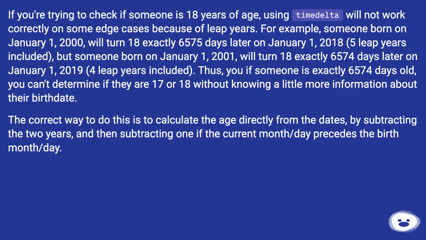Thus, if someone is exactly 6,574 days old, you can't determine if they are 17 or 18 without knowing a little more information about their birth date. The correct way to do this is to calculate the age directly from the dates, by subtracting the two years, and then subtracting one if the current month/day precedes the birth month/day.